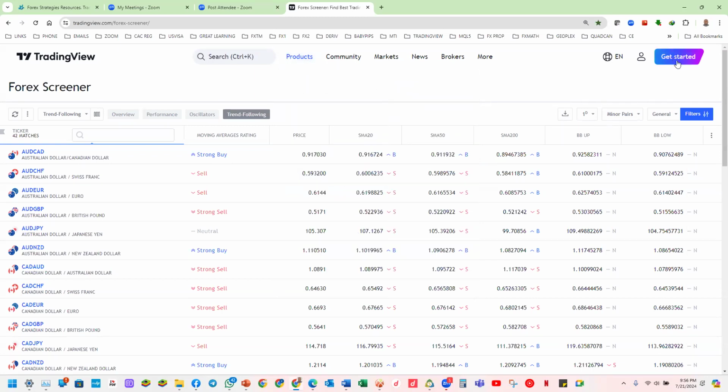Then you can become a subscriber, right? You subscribe, you pay, and you have access to some premium features of TradingView.